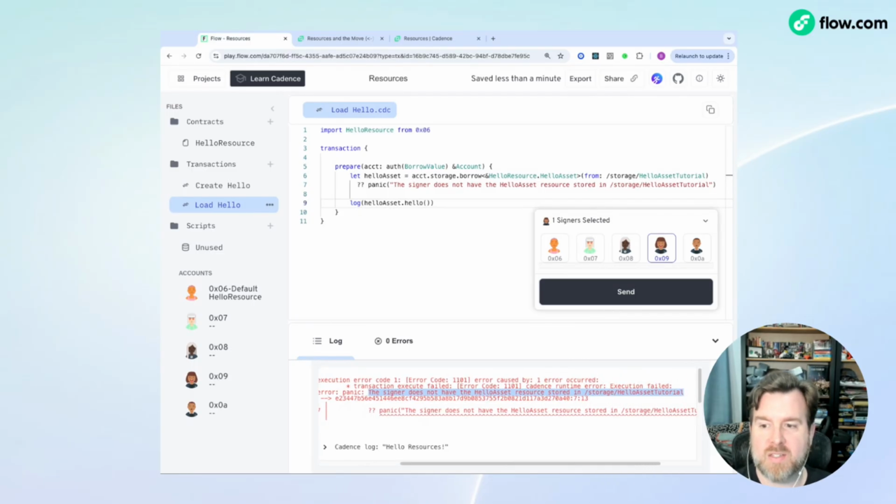So again, to summarize, you've created your first resource, and you've instantiated it with the create keyword through a transaction. You've saved, moved, and loaded resources using the account storage API and the move operator. You've used borrow to access a function inside of a resource. You've used the prepare phase of a transaction to load resources from account storage. And you've set and used variables in both the prepare and execute phase. And finally, you've learned how to use the Nil Coalescing Operator to panic if a resource is not found.